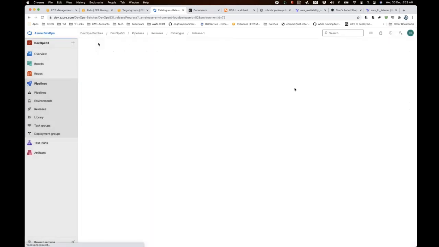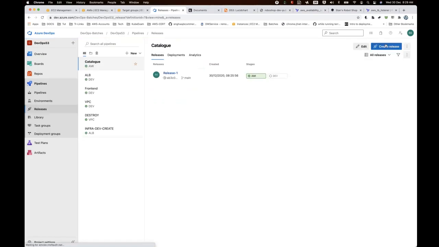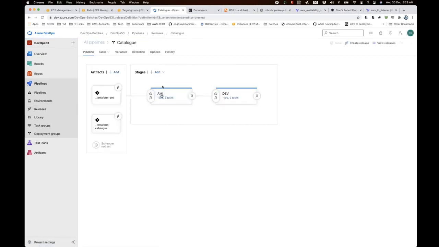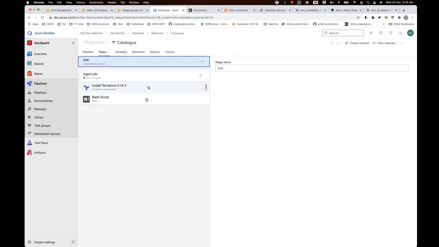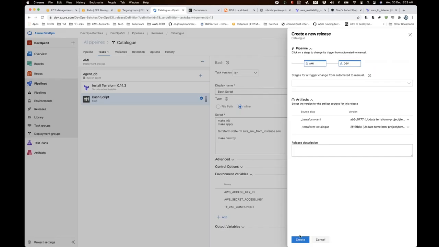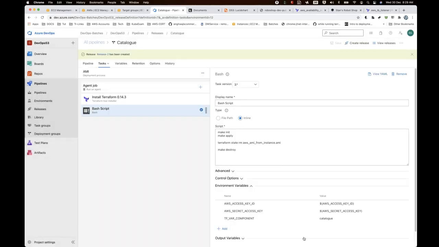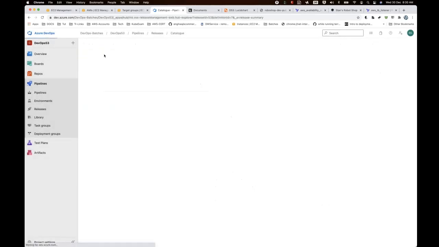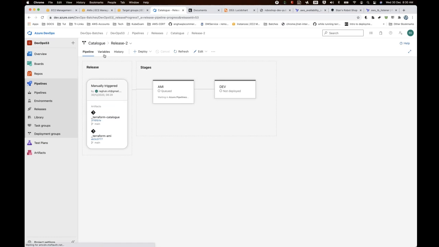So now the next thing I'm going to do is create a release, because I edited it and I have given the proper variable name now. The environment variable previously was front end, so it was trying to create a front end one, and now I'm making it catalog. It will create a catalog AMI. So no problem with that. Let's wait for now. Let it install and let it make the AMI.